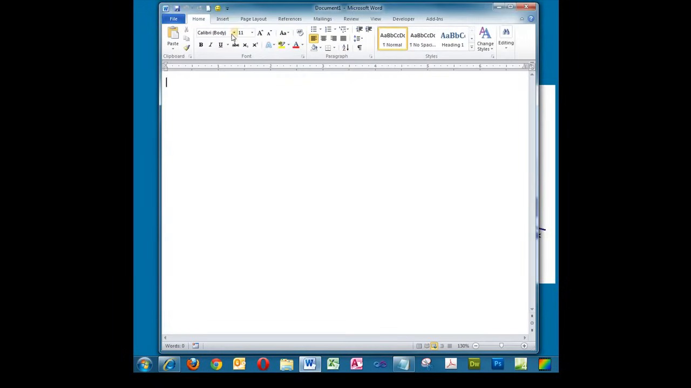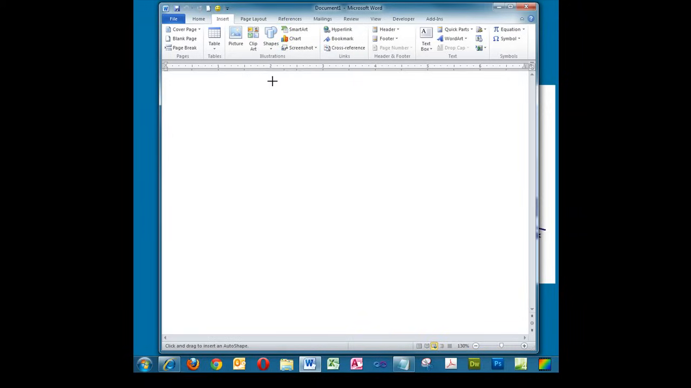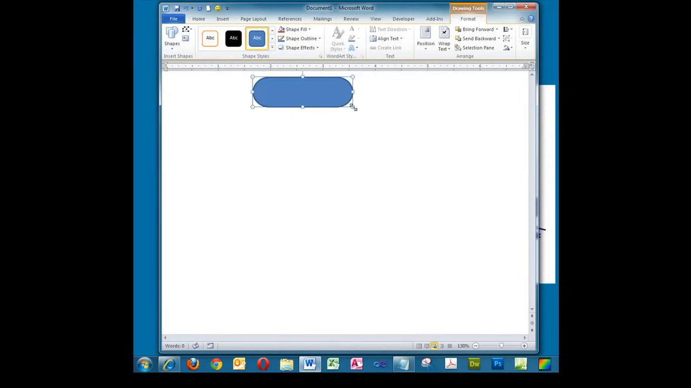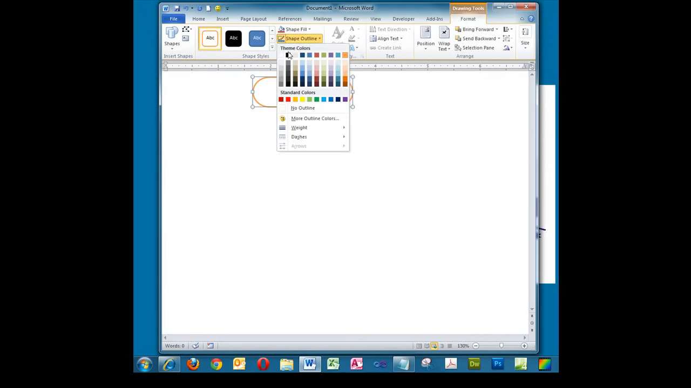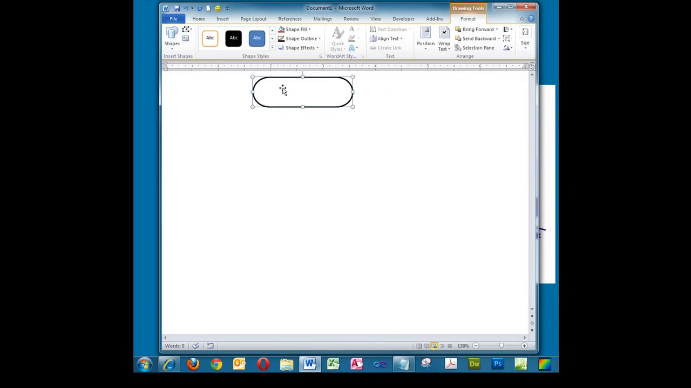So we'll open Word, click Insert, go to Shapes, come down to Flowchart, and click what's called a terminator symbol, and that starts and ends a program. We will draw this symbol, and I would like it to have a light background and a black fill effect, and we can change that. I'm going to right click on it and set that as my default shape. I'm going to right click here, go to add text, and type in Start Payroll.